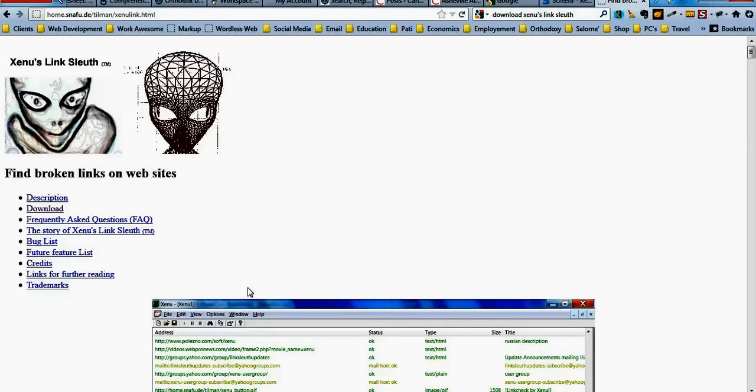This is just kind of a brief tutorial about Xenu's Link Sleuth. It's probably the weirdest piece of software that we've ever used, but it is really incredible and it does a ton of stuff, especially for people that are concerned about search engine optimization, search engine marketing, SEO, things like that. So let me tell you how it works.